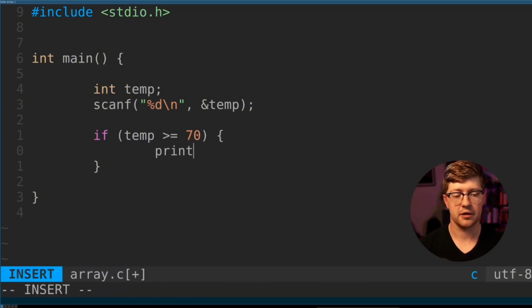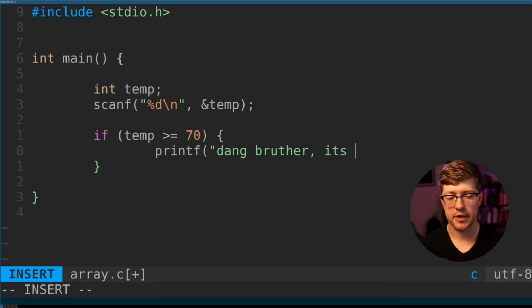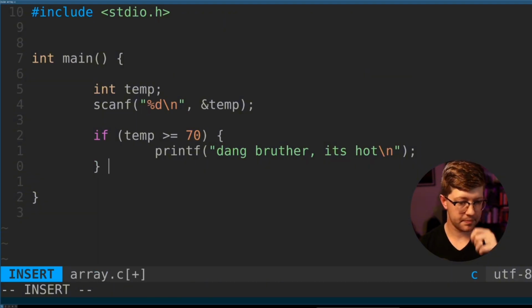And we're going to say, dang, brother, it's hot. And there we go. Pretty straightforward. Well, now, like I said, we want to check a second condition.